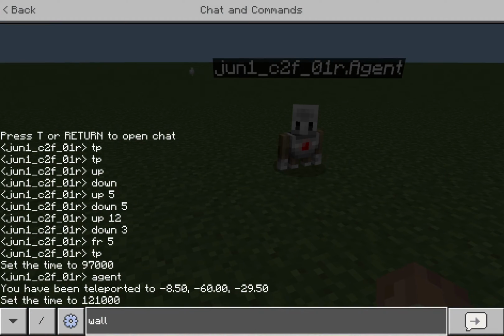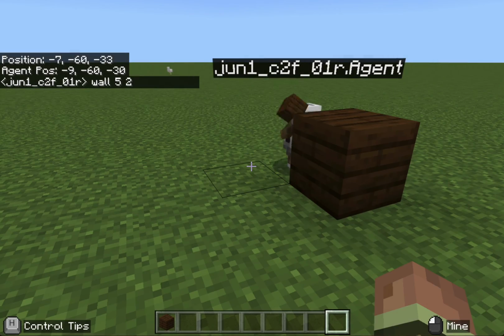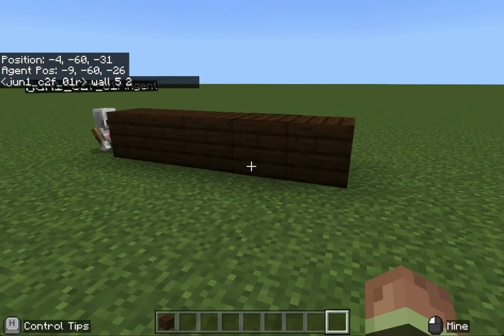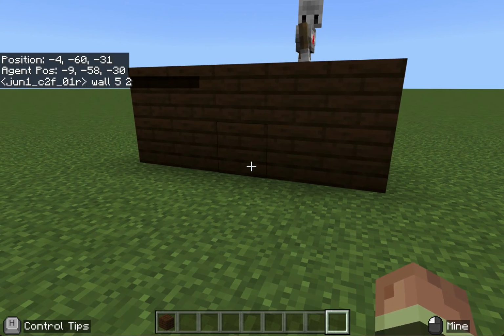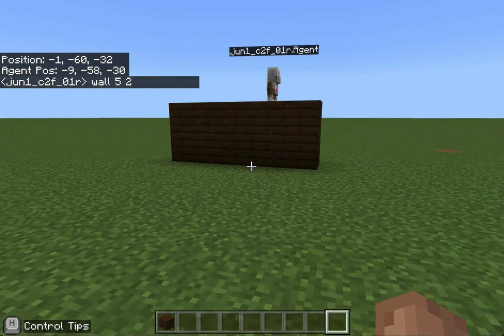In chat, we'll type in wall, and I'll type in 5 for the length and 2 for the height, having a space for each one. So the agent places 5 blocks, moves up by 1, and goes back again. And there is a 5 by 2.